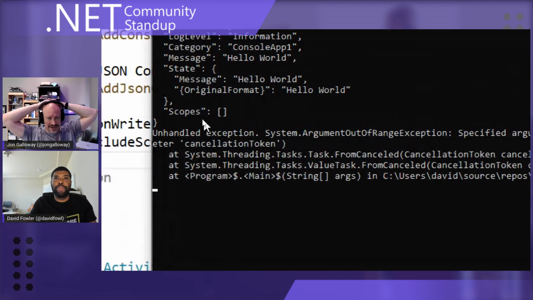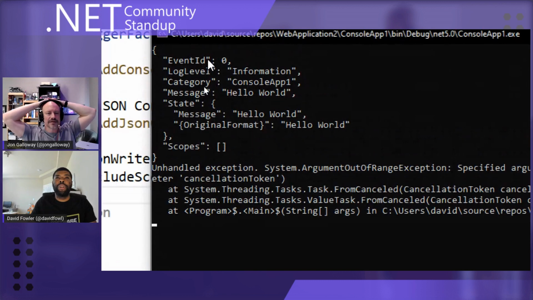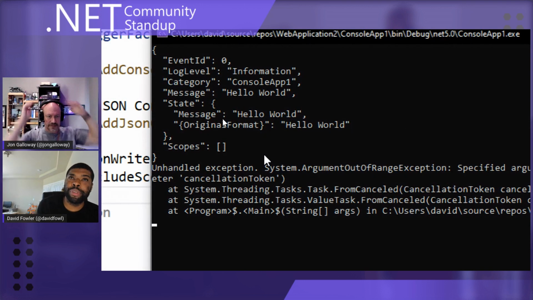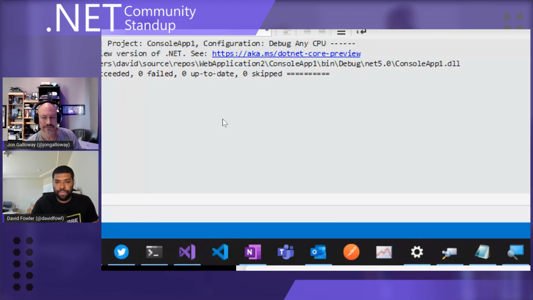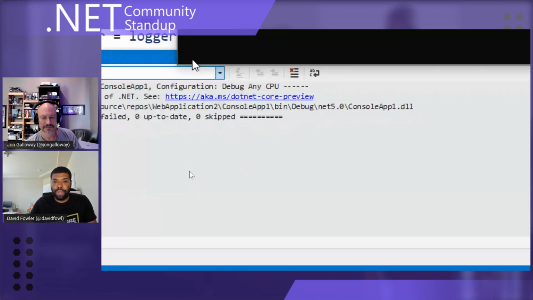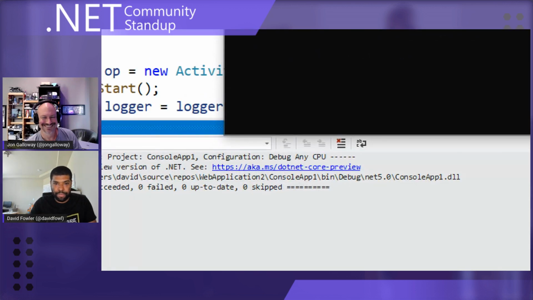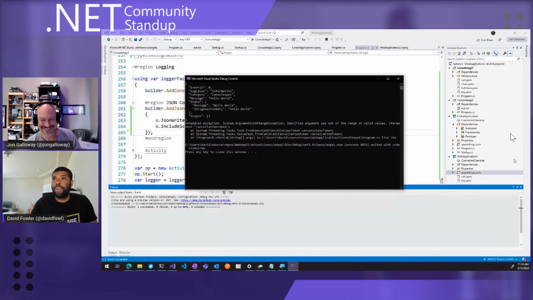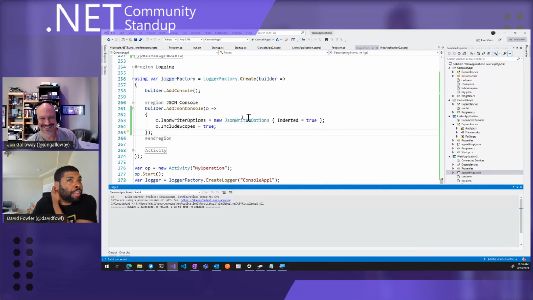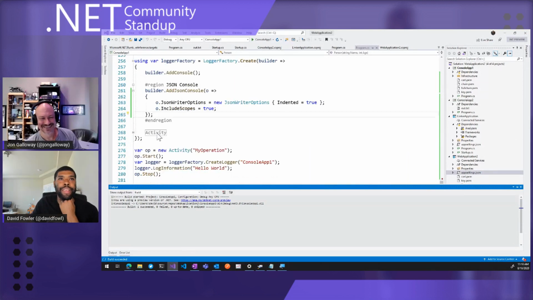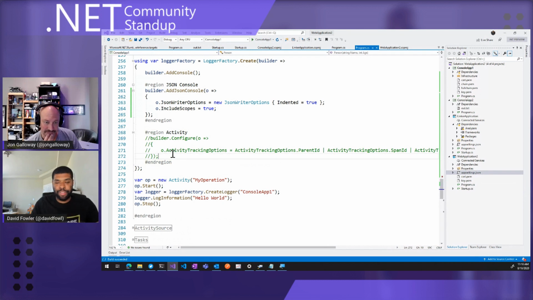And this is super useful if you want to have systems read the console output and scrape it and then put it into logging, like Elasticsearch or Azure Log Analytics. And then we added this other feature.